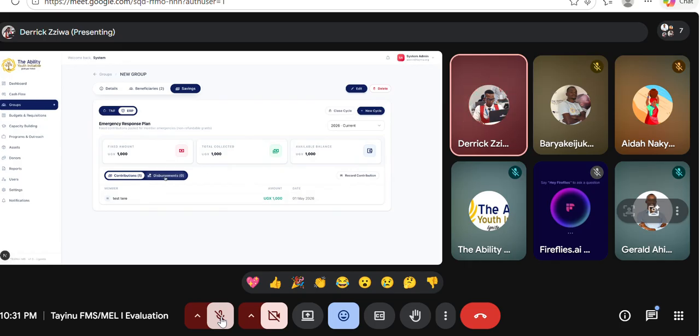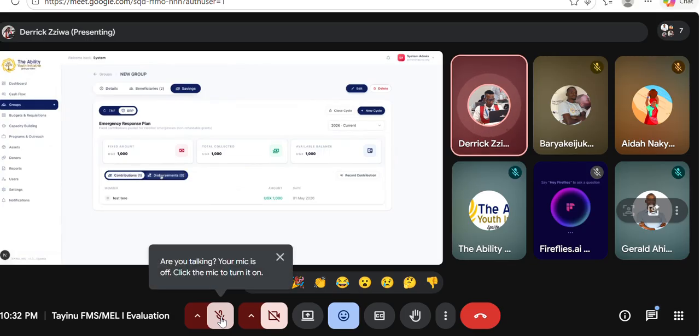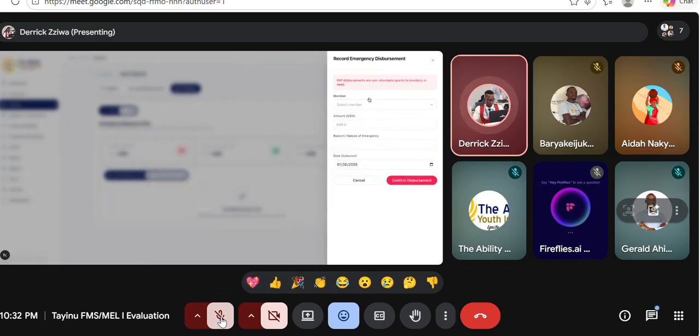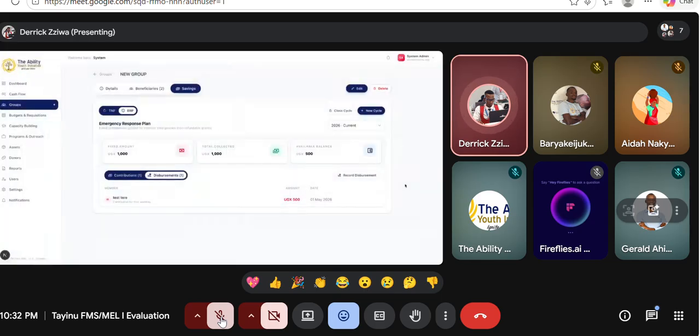And then if a certain member needs a disbursement, while you are contributing, or while they have a wedding or whatever, and you want to give them some money, that payment to that member has to be recorded. So you come here and select which member you are giving that money and how much you are giving them. Say we are giving them 500, and what is the reason for that amount? Maybe contribution for their wedding, the date for which that payment was disbursed, and then confirm.